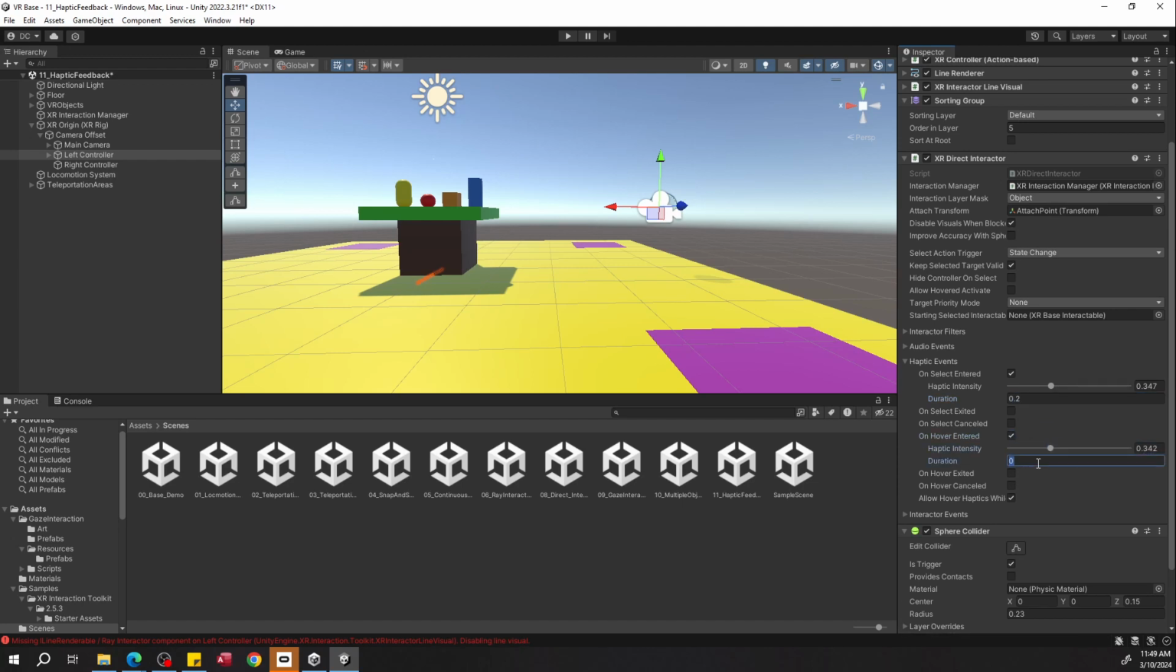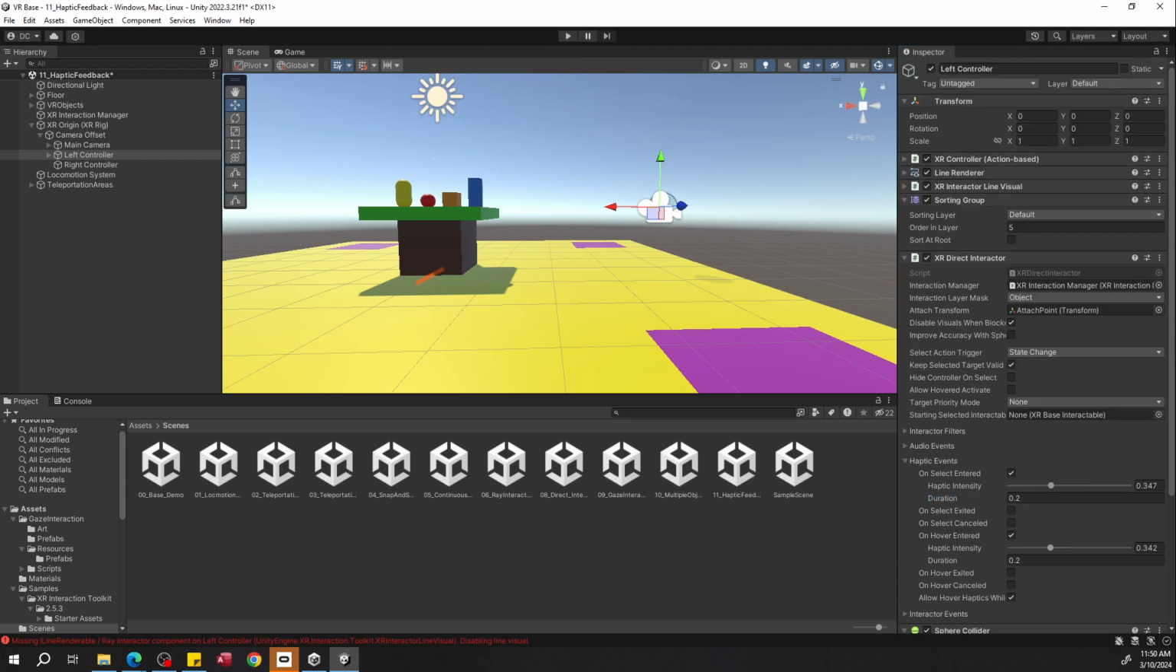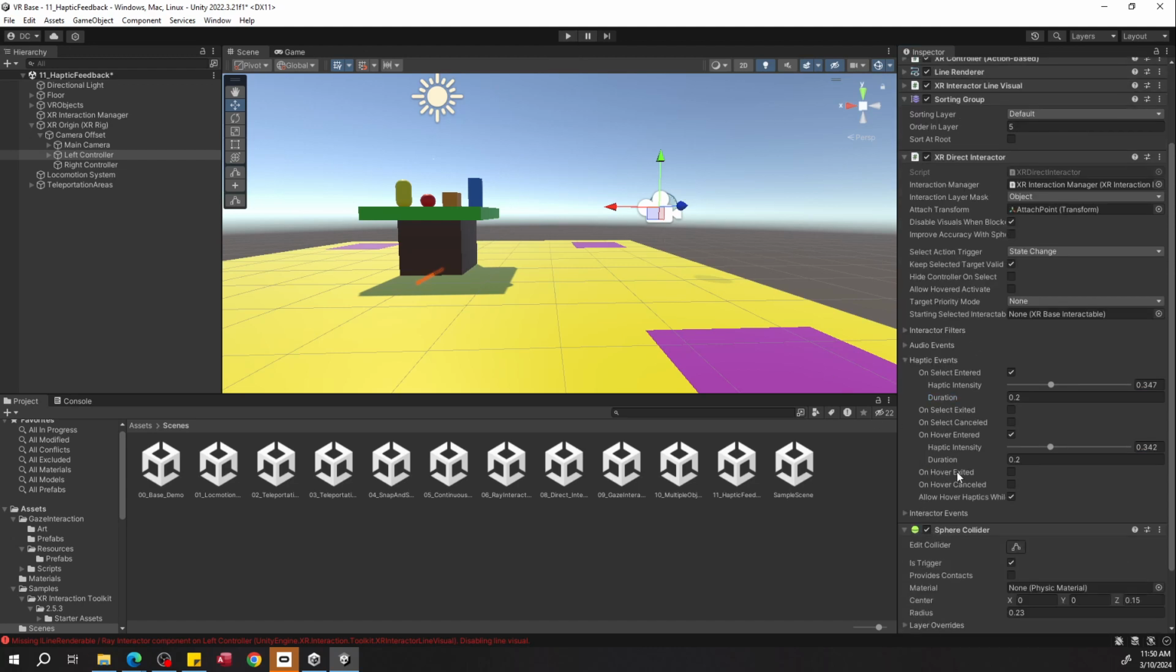This can help if maybe your player is in some kind of escape room or a puzzle game and they're trying to search for a hidden object. Maybe you can use haptics or haptic intensity to know that they're close to an object that they need to interact with as kind of a hint. All of these events are similar to the gaze interactor. You have on selected, on exited, on canceled, etc. that you can tailor towards whatever your application is.